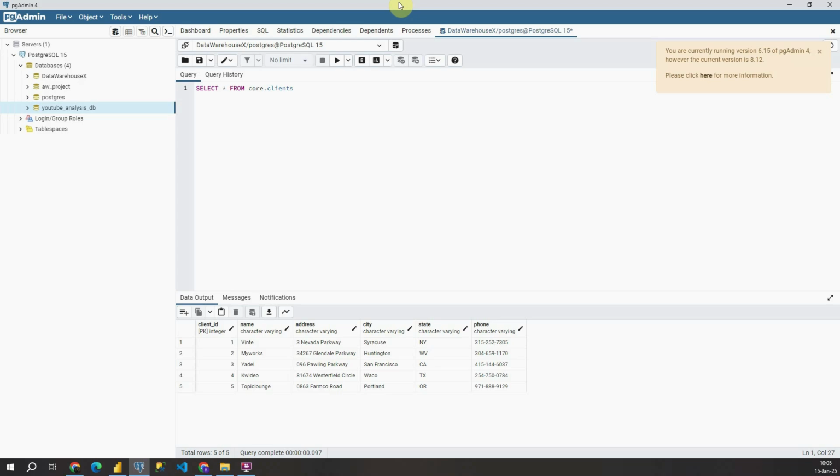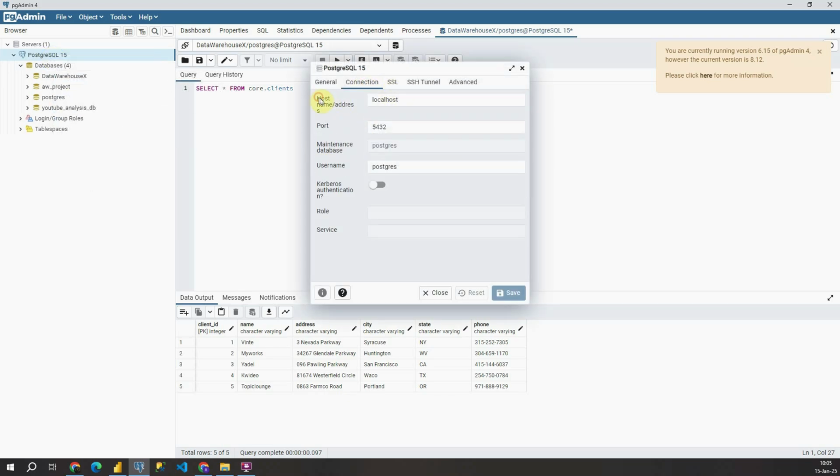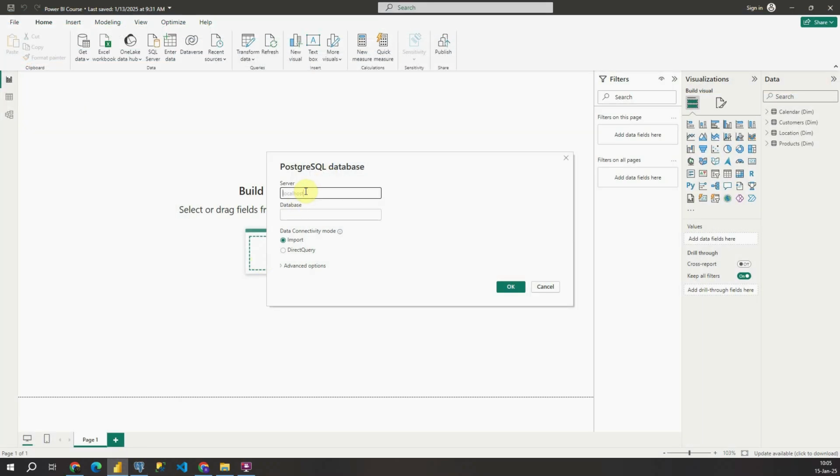So first one is server. And then if I go to Postgres here, right click, properties, connection, I will be able to see host name, address. Basically, this is our server. I can copy this. Let's go back to Power BI. I'm going to paste it here. So localhost. And then we need to provide database name.